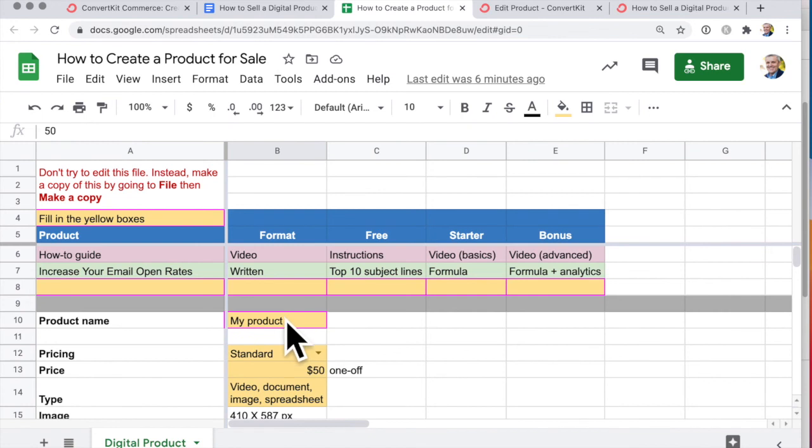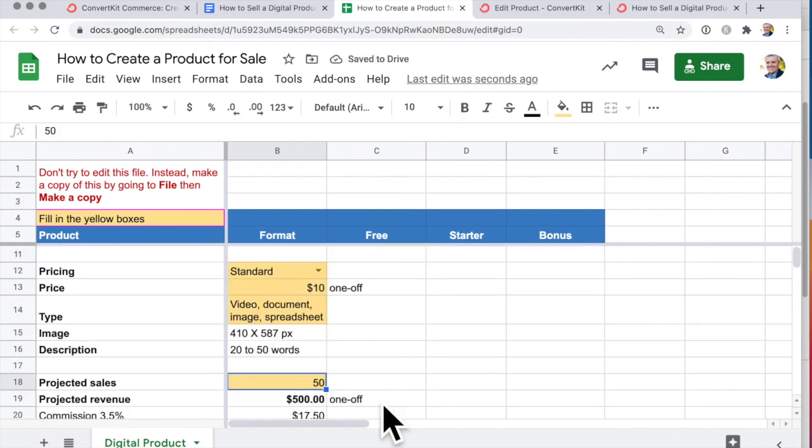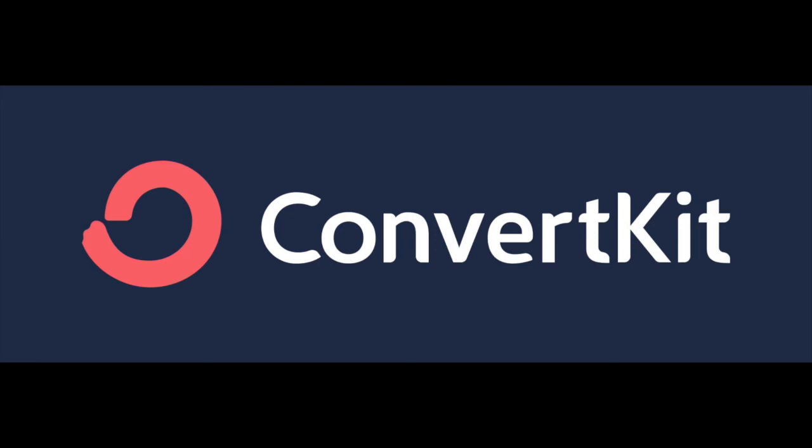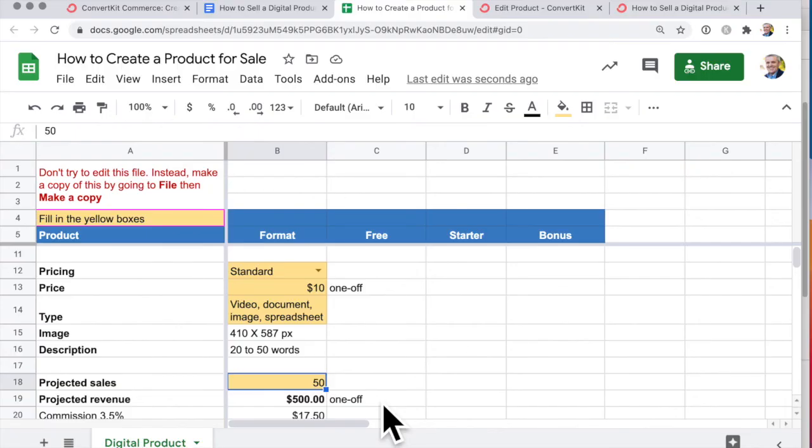And then you can put in your own product name, work out whether it's going to be a standard or an ongoing recurring product, a subscription. And then you can put your price in, work out projected sales, and then get your digital upload ready for sale on ConvertKit so that you can start to be earning money while you are sleeping. It really does happen.